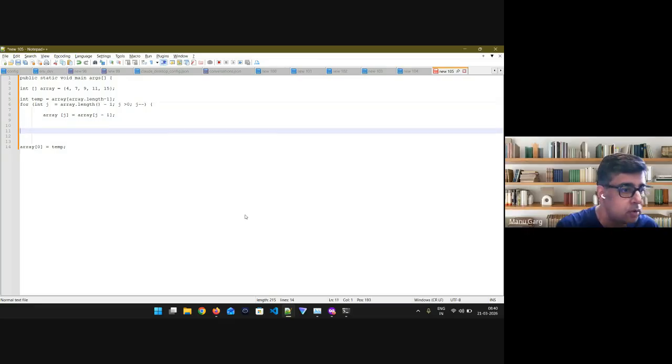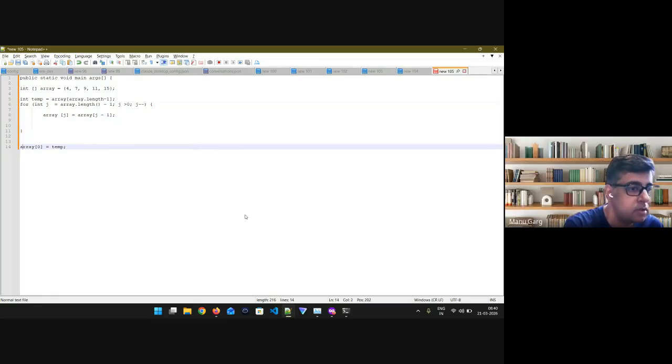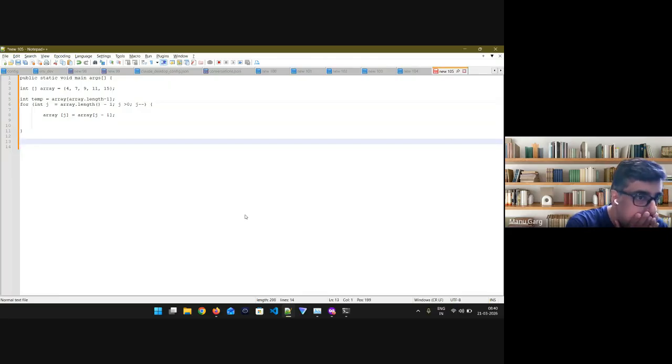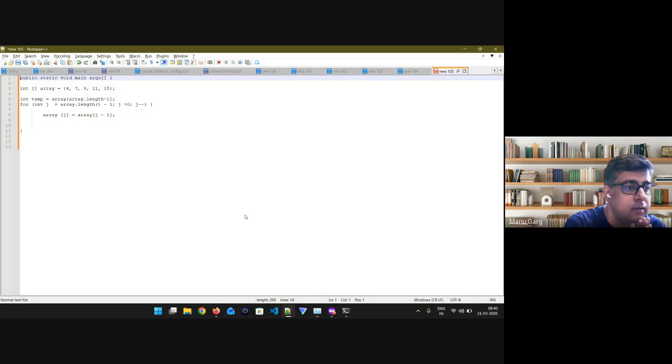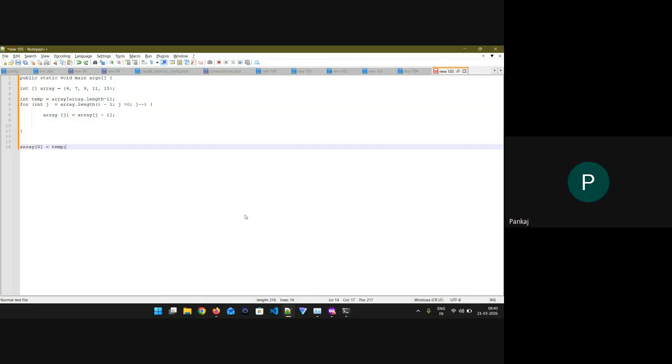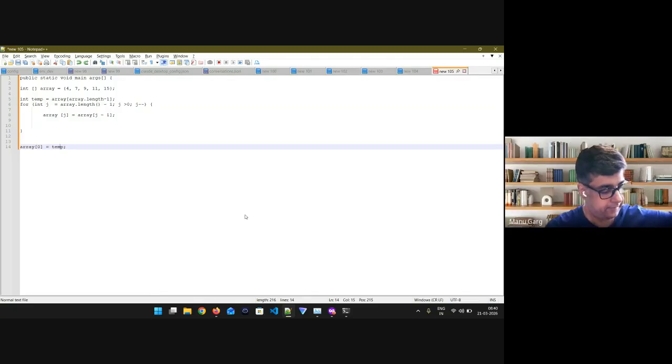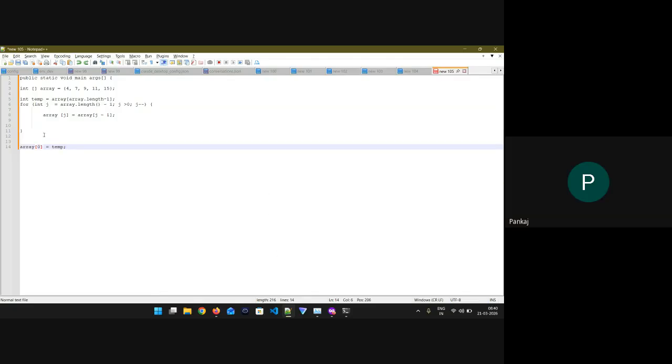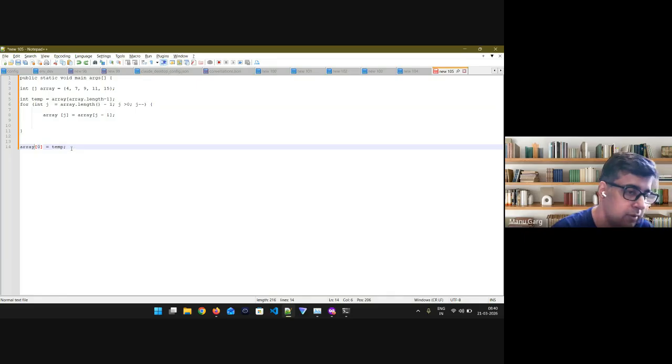Okay, yeah, that looks quite good. Pankaj, why did you remove that line? Sorry? This one? Yeah, I'm just assigning temp to the first element only. Correct. Okay, good. Because you removed it, I thought what was the reason to remove it? It looked okay to remove.